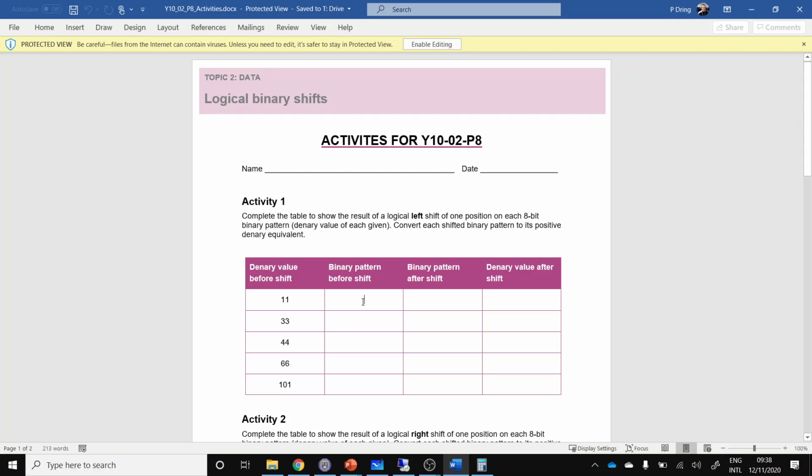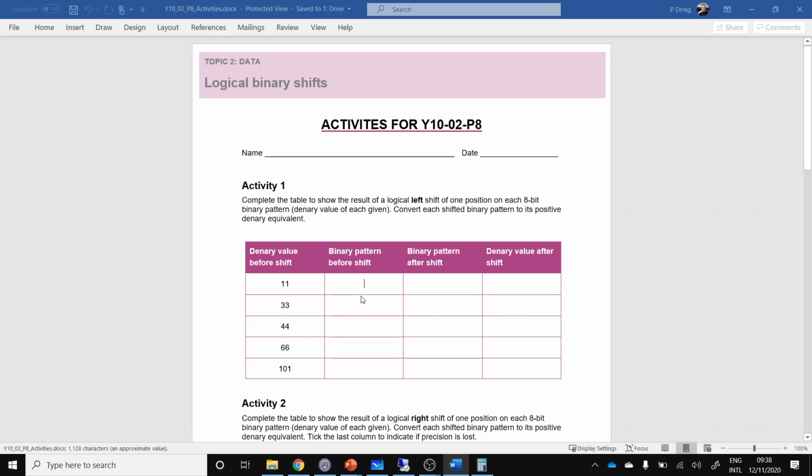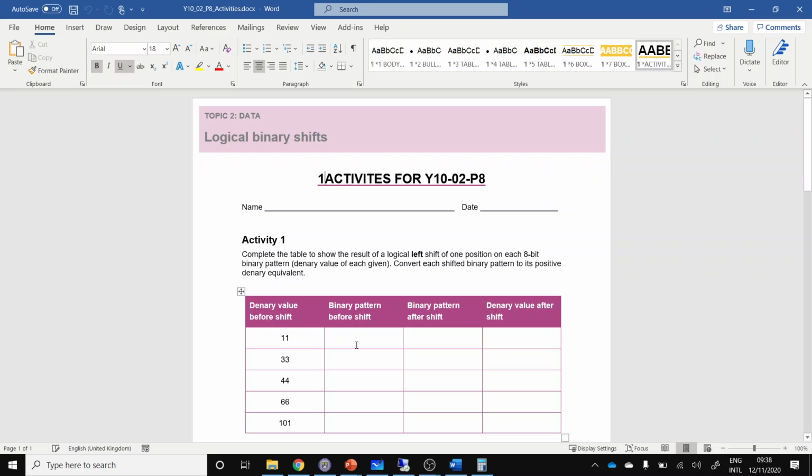I'll do the first one with you. Denary value before shift, 11. Binary pattern before shift, so we've got to have an 8-bit number for 11. So let's think. That's going to be 8 plus 2 plus 1. So 8, not 4, but 2 and 1. And then 4 bits in front.